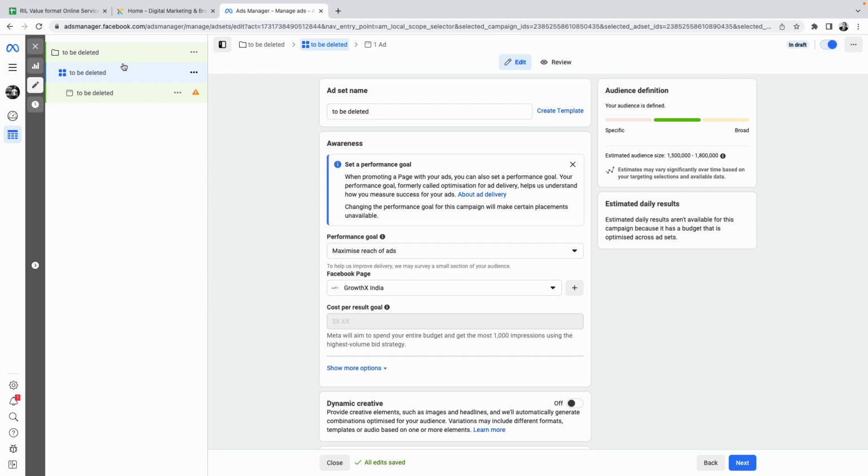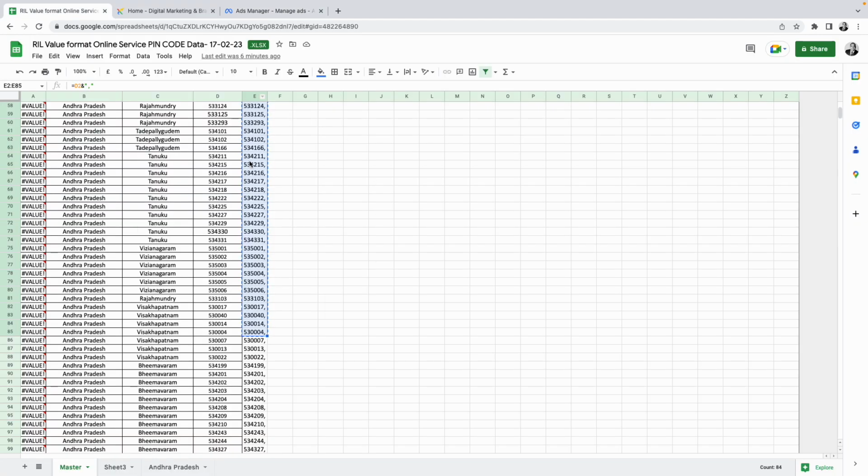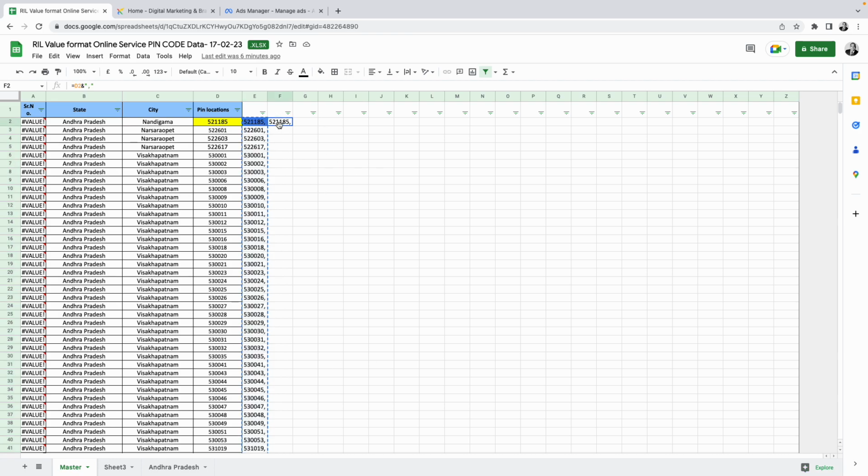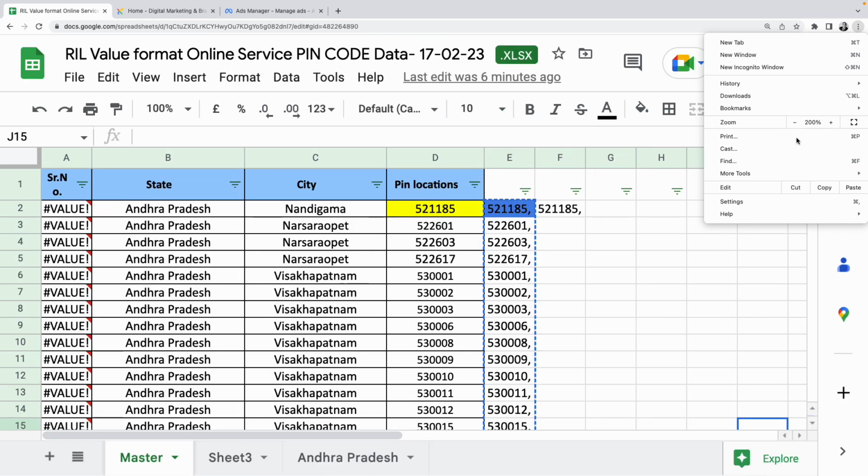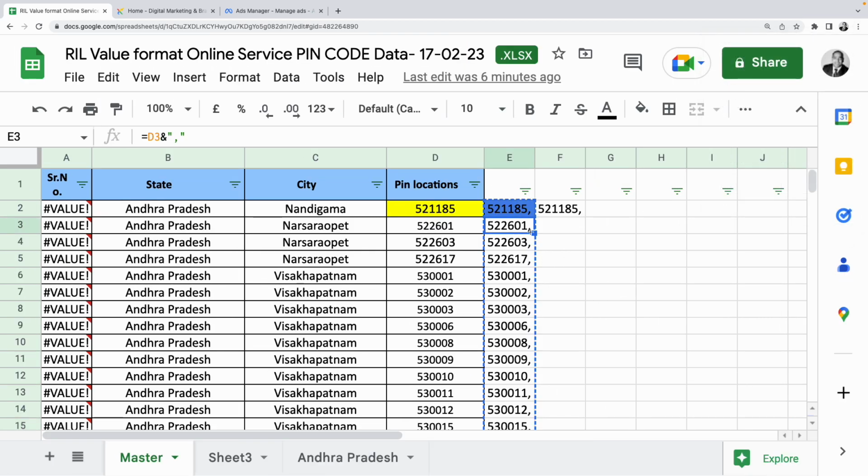So now let's do the recap. First, you need to have your pin code list, okay? Then you need to have a comma. For the comma, I already explained, this is the formula that you can use. You need to have your pin codes in this format. If you want, I can just zoom in. Just a second, I'm going to just zoom in. So this is the comma I'm talking about. So here you can see 522601, 522601, 522601, and comma, right?